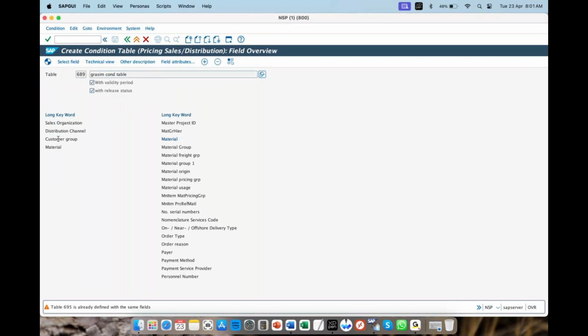Now generate. Click on generate here. You can see a ball kind of icon. And the system is giving, see, table 695 already defined with the same fields.